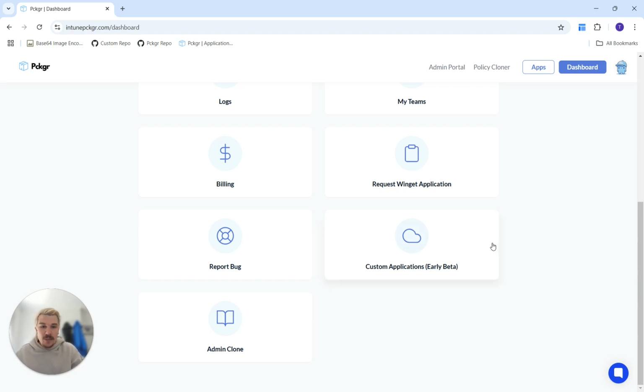So we're just going to look at it today and do a couple of tests, and then we'll talk about some of the limitations and some features that we're going to be working on to improve it.